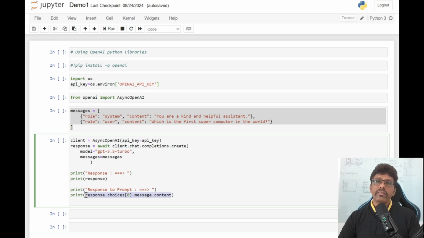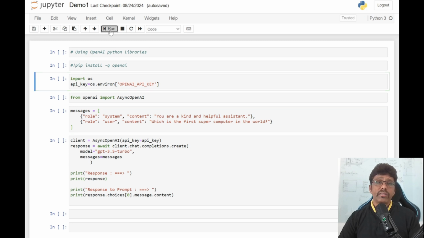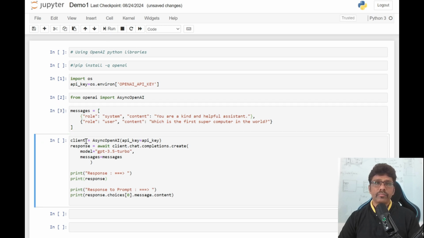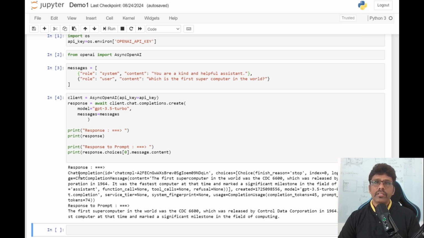In the next line, we are displaying only our prompt response by GPT model, similar to ChatGPT application. Now let me run this demo and see the outcome. So I'm going to run this demo now. Then we'll talk about the outcome. See the response to our prompt.